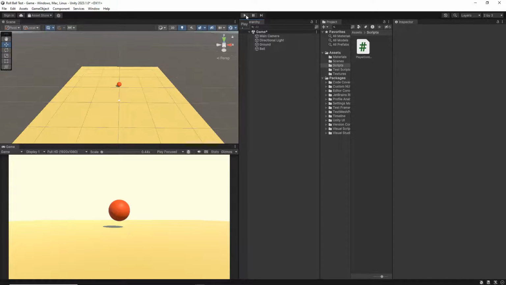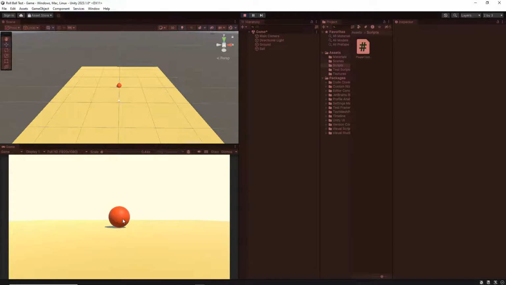So let's click on play, 3, 2, 1 play. And now as you can see the ball falls down, and if I press the arrow keys or the WASD keys, I can move the ball front and back and left and right. Currently you can see the game only in the scene view and not in the game view because our camera hasn't been set up correctly, but later on we're going to set it up. But for now, we can control the ball pretty nicely, and move it in whatever direction we want.